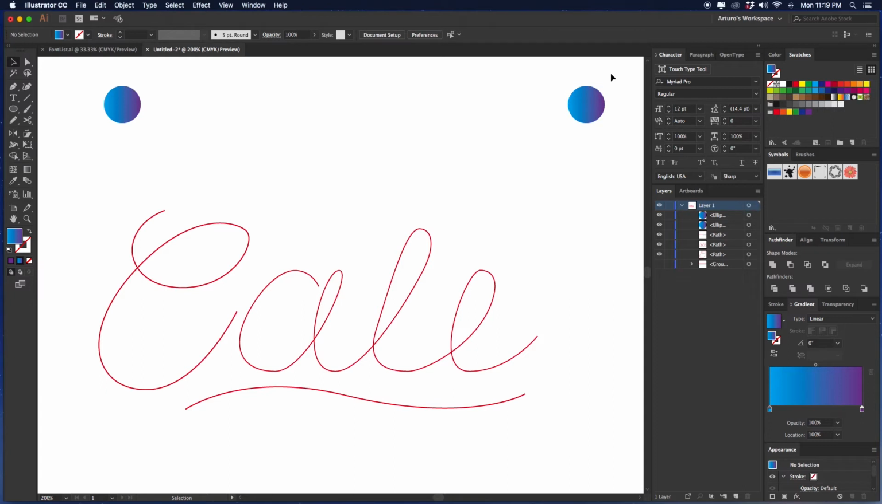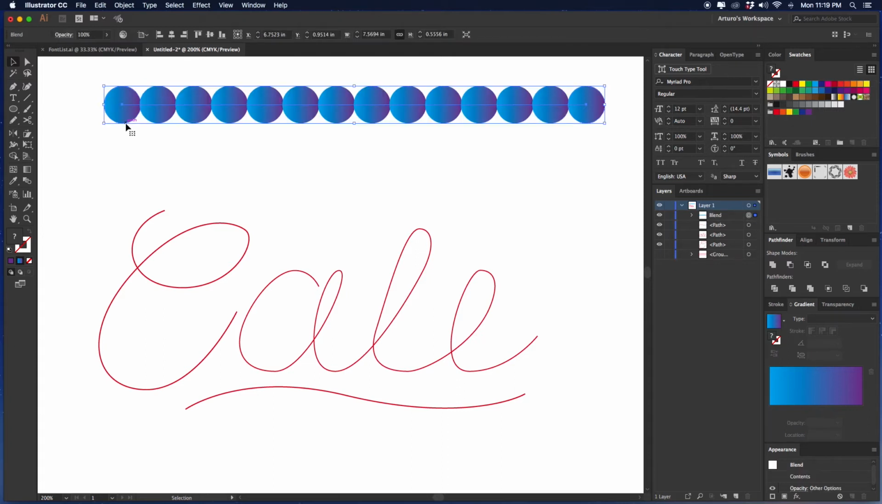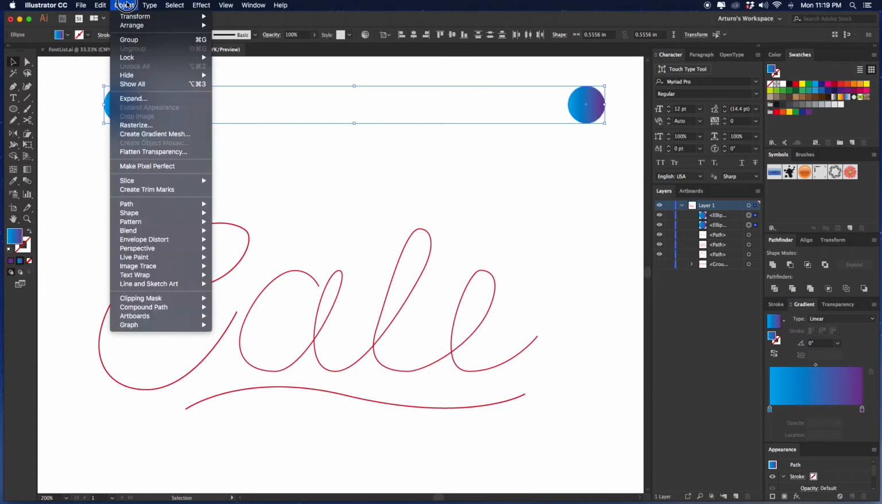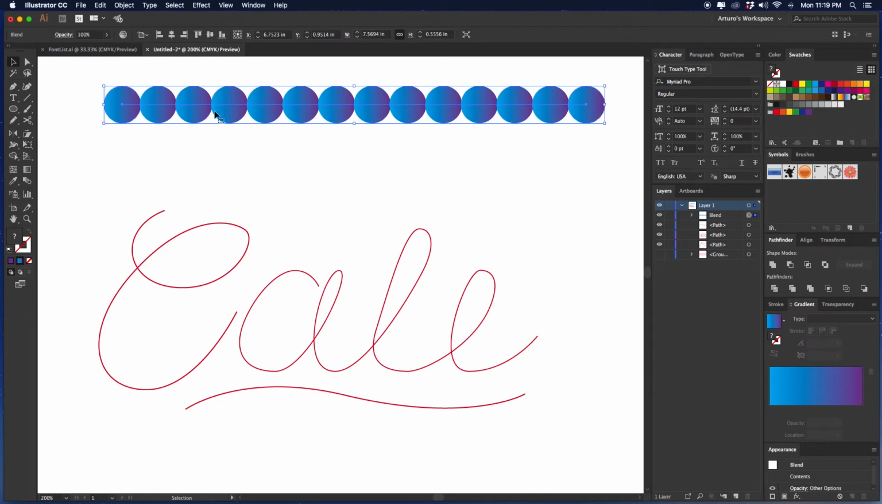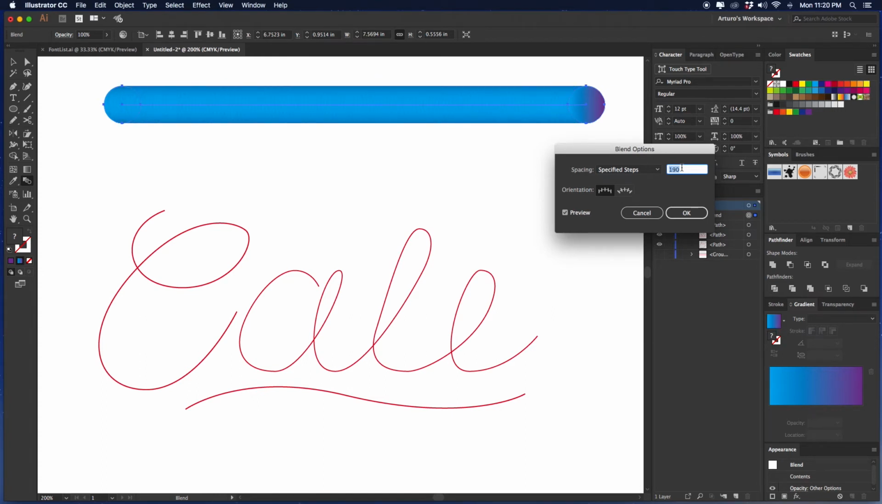Perfect. Now I'm going to click and drag, select both circles, and do Option Command B, or Alt Control B. I believe it's Control on a PC. If that doesn't work for you on a PC, then you can go to Object, Blend, Make, which does the same thing. There you go. And then go over here to your Blend tool and double click it. Click on Preview, go to Specified Steps, and then just Shift and hit up, and keep doing it till it looks smooth. You don't see the circles anymore. Click OK.